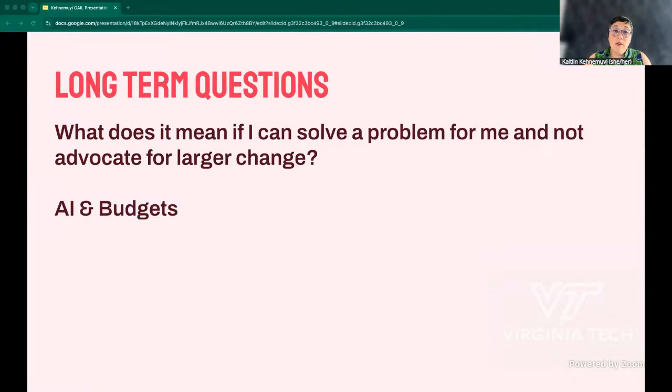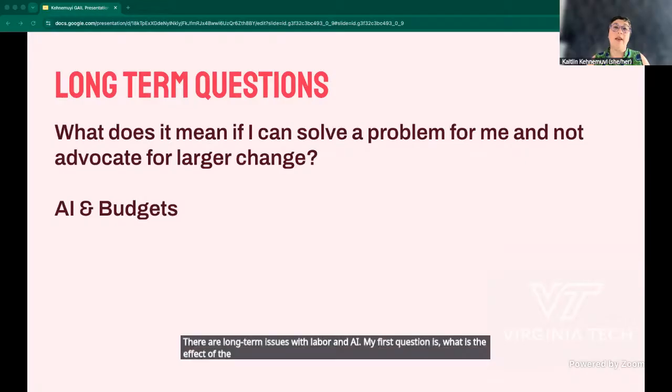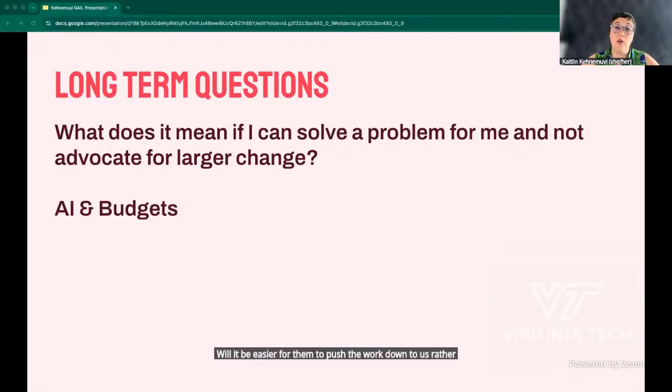There are long-term issues with labor and AI. My first question is, what is the effect on the larger profession if I can solve a problem for myself using AI rather than advocate for change, especially in regards to software and platforms from vendors? Will it be easier for them to push the work down to us rather than improve their program?